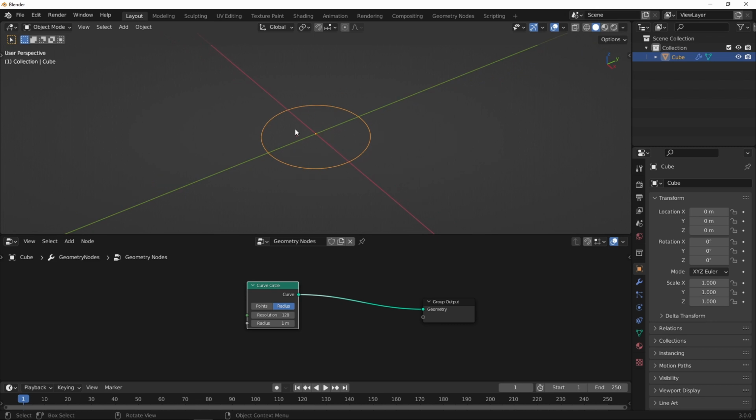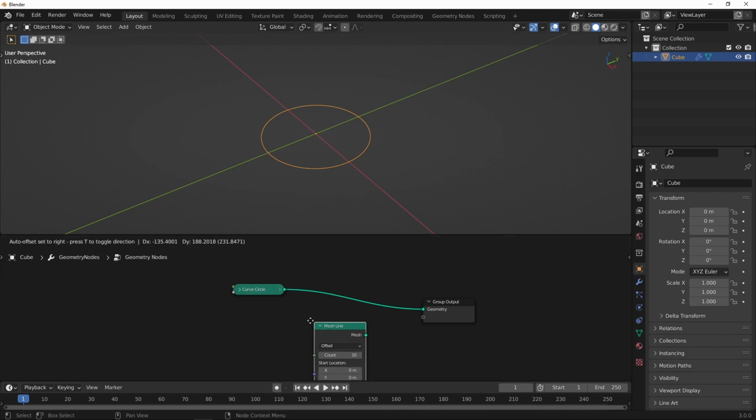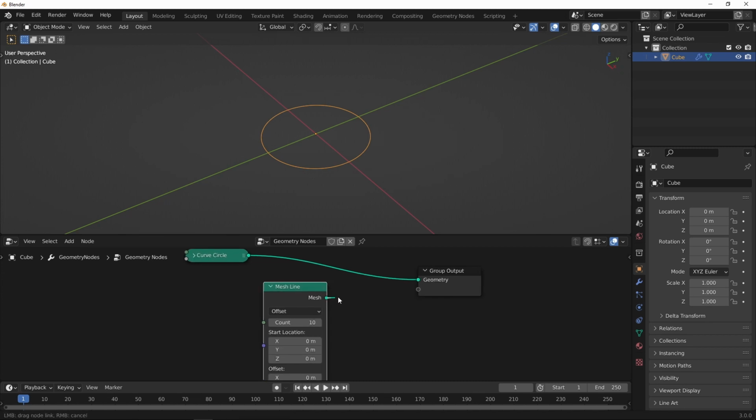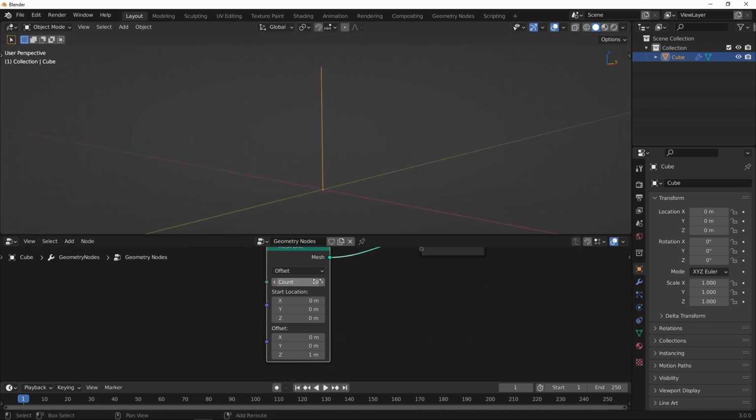Now I want to duplicate this 10 times. So the easiest way to do that is mesh primitives, mesh line, put that into the output instead. You can see you get a line going from 0,0,0 up to 0,0,1. So if you change that to a 0, it means essentially you've got 10 points all overlapping each other there.